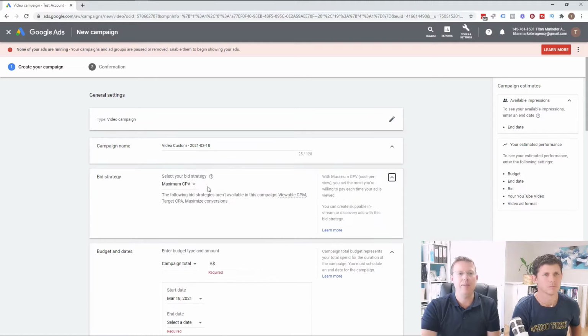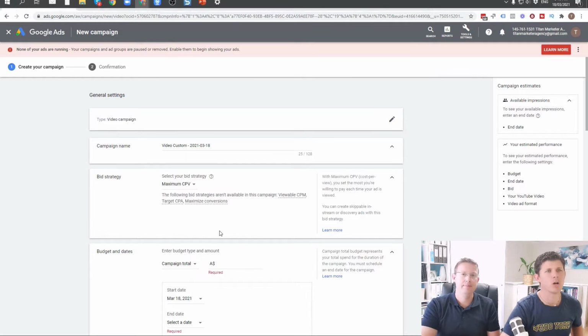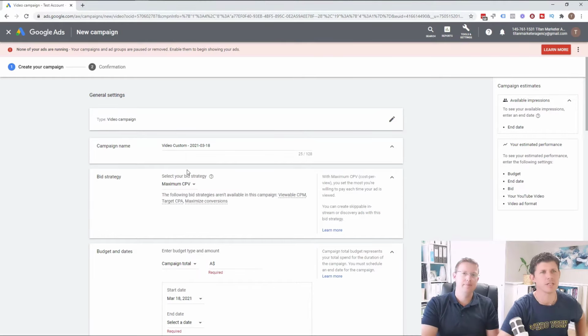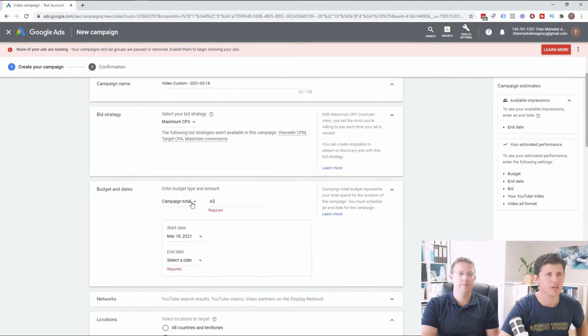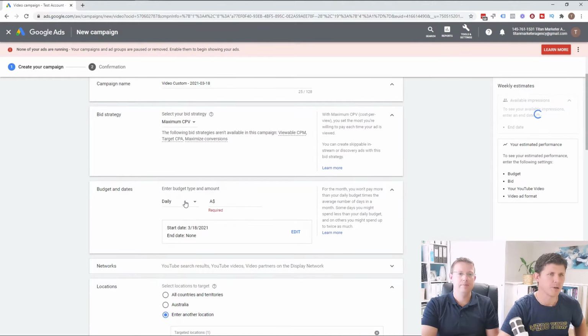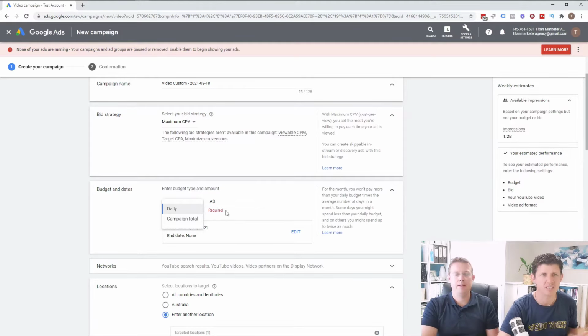Basically, if we have a look at how you're charged, we're going to do maximum cost per view, or you can get charged as a target cost per 1,000 impressions. So once you've decided what your bidding strategy is, obviously you want to name your campaign. Come down here, pick your budget. You can do a daily budget or campaign total, whatever tickles your fancy. We normally do daily budget, just say $20 for now.